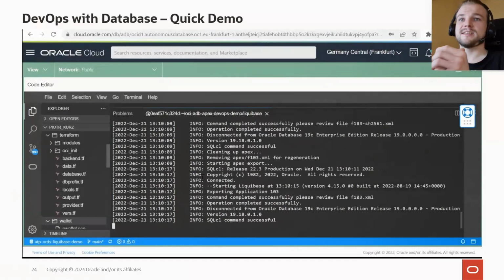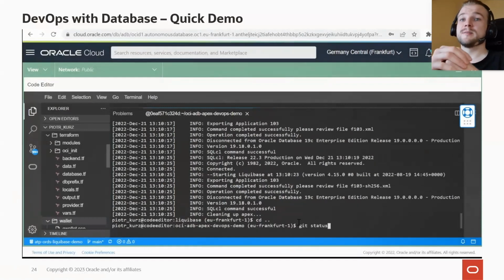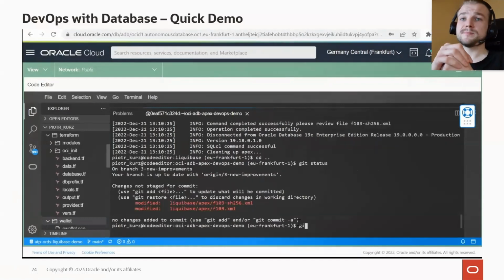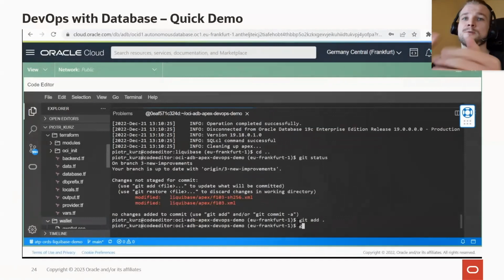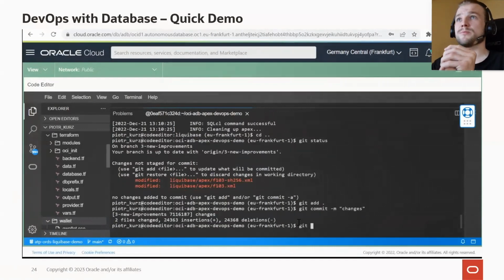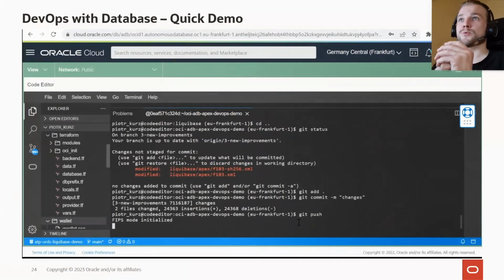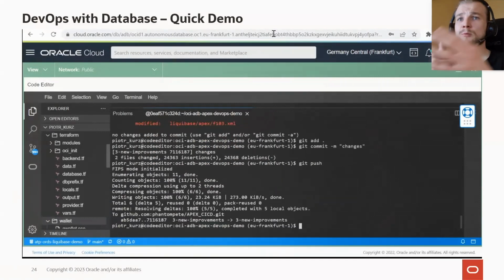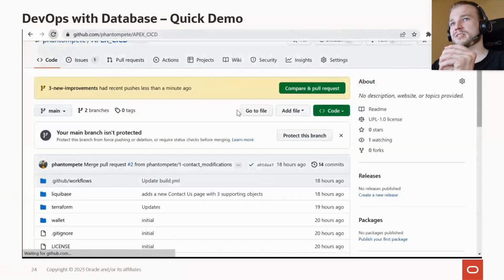So you can see that the selected schemas from the database and the Apex application have been exported. And now I'm adding those and pushing those to the GitHub repository. Of course, all of these actions can be automated, but for the purpose of the demo, it's better to see how all of that works and how all of these changes are processed, right?